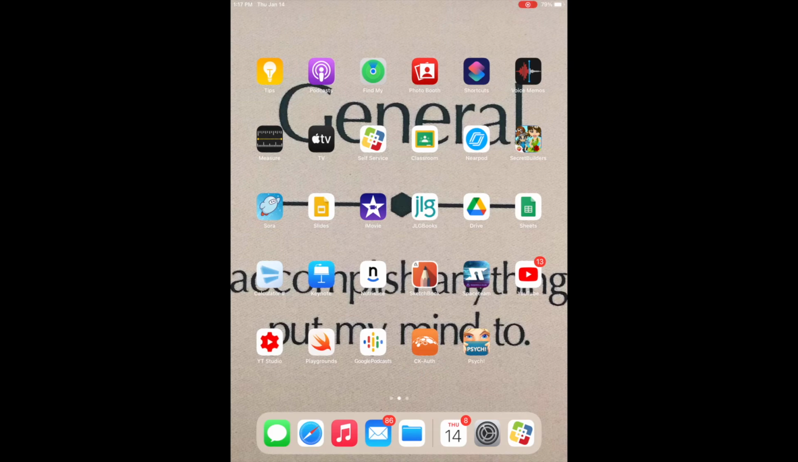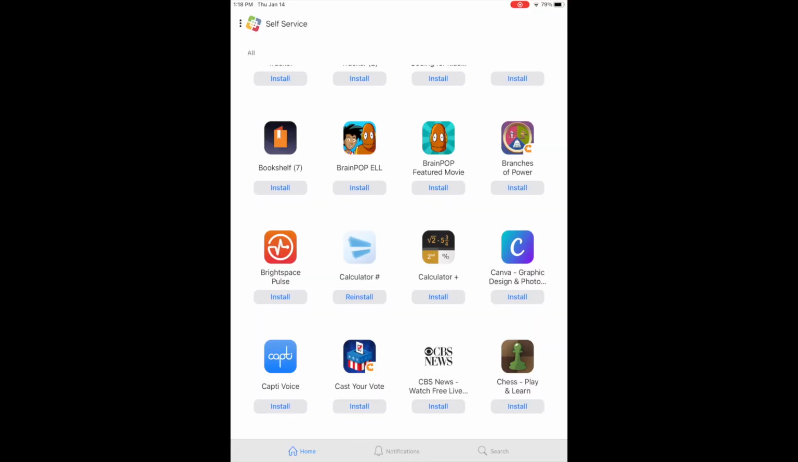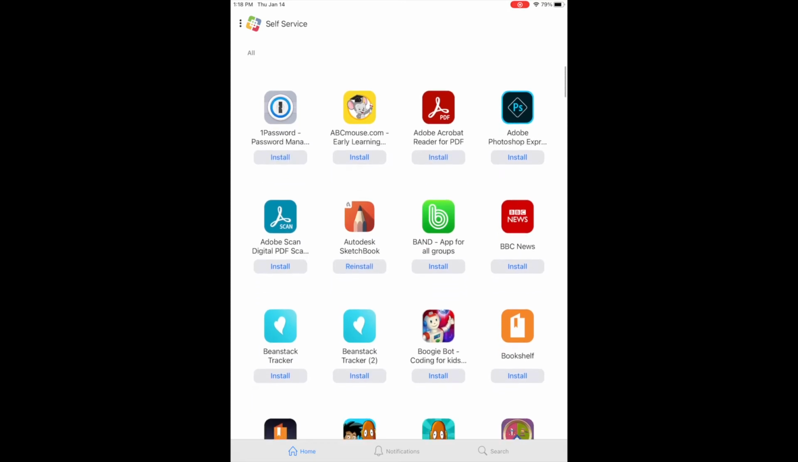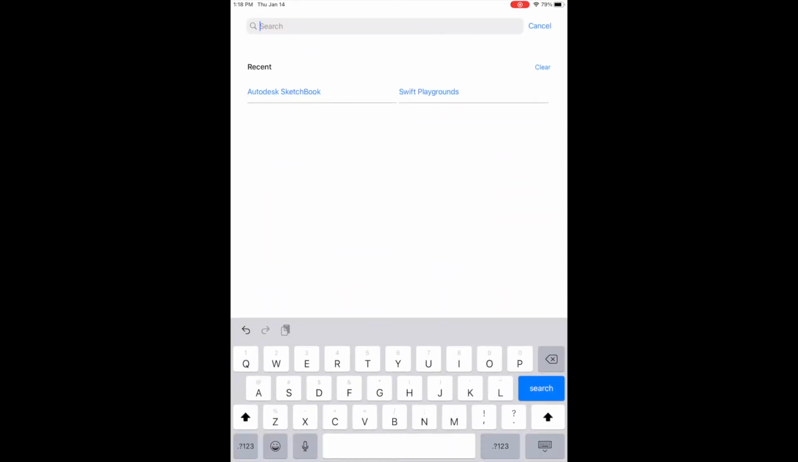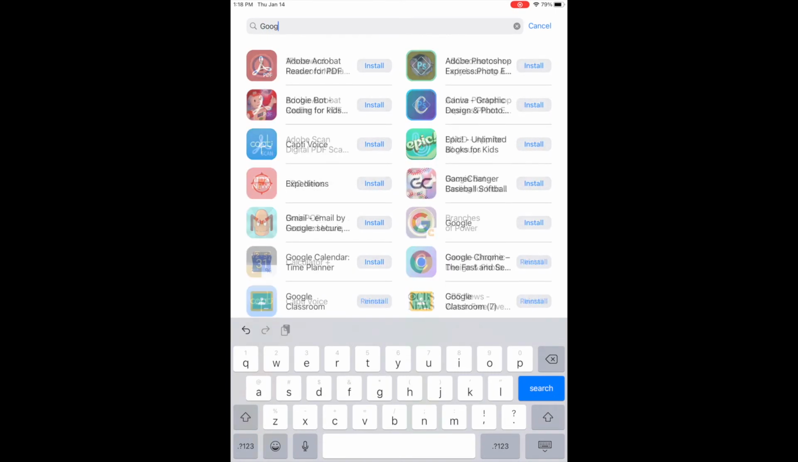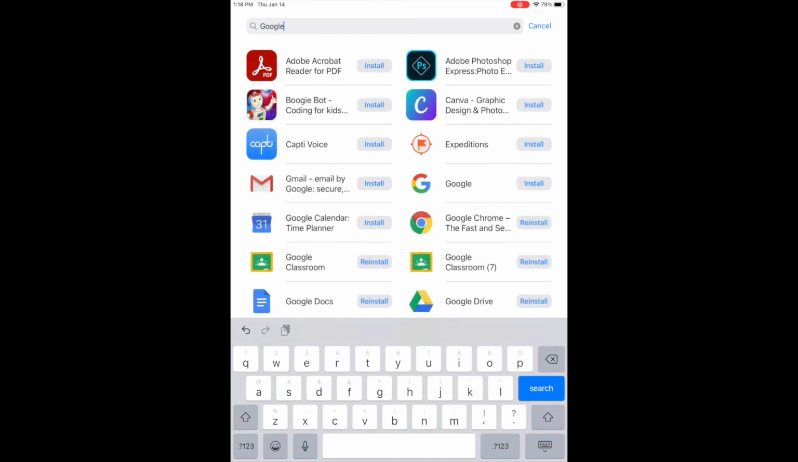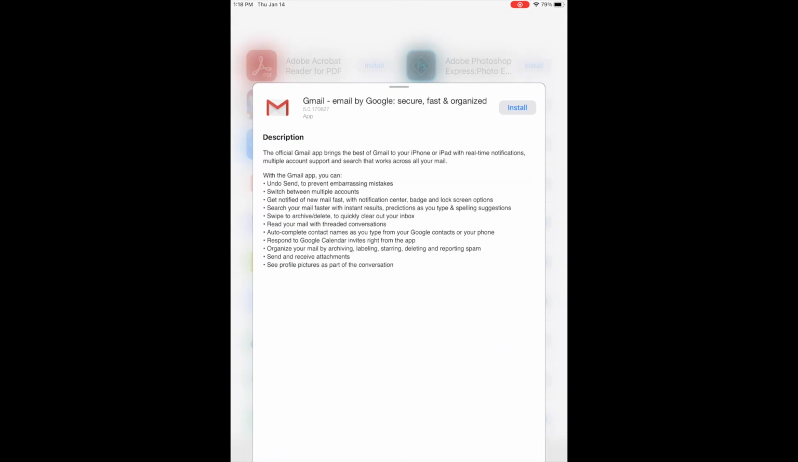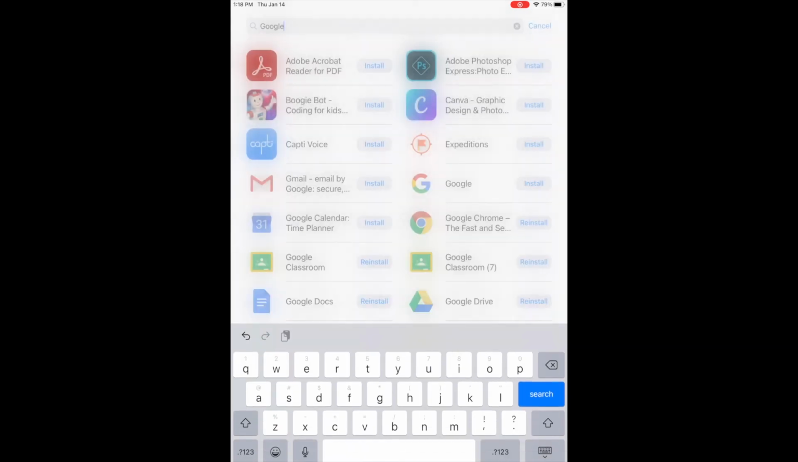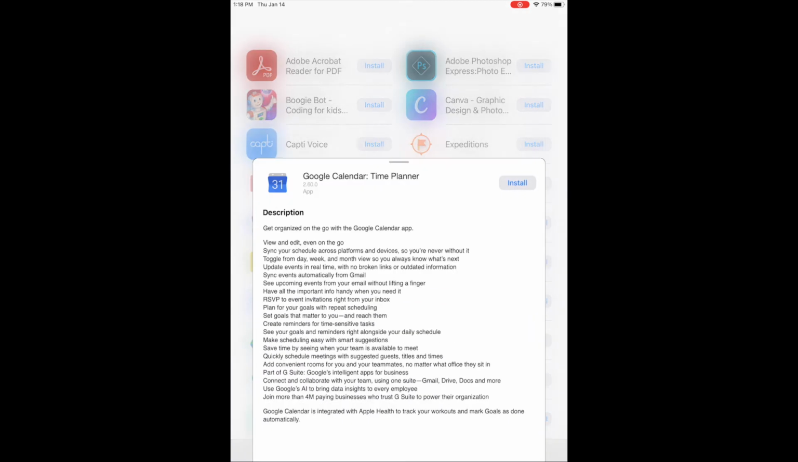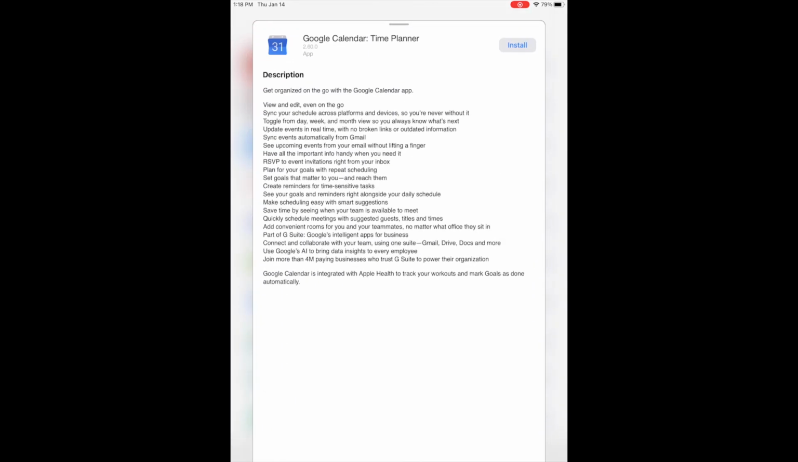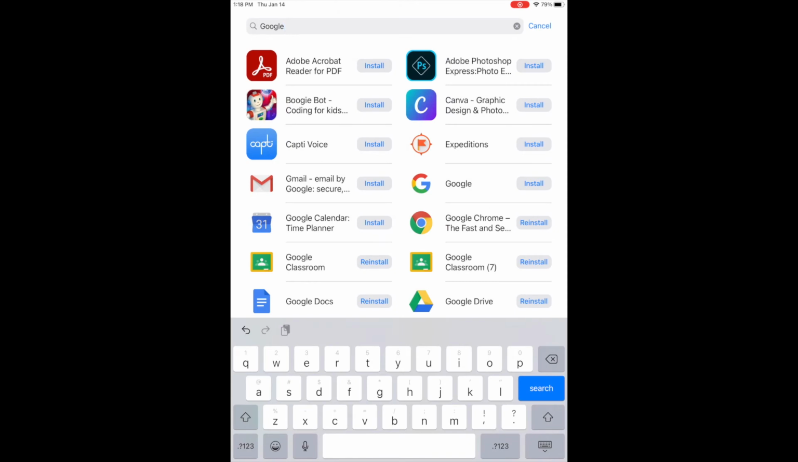Another option is to use the Gmail app and the Google Calendar app. The easiest way to find these is to go into the self-service app and hit the search button in the bottom right, and then just type in Google into the search bar. On my screen here, the Gmail app and the calendar app are both on the left side, one right under the other. They may be in a different spot on yours. Either way, locate those two apps and just hit the install button.